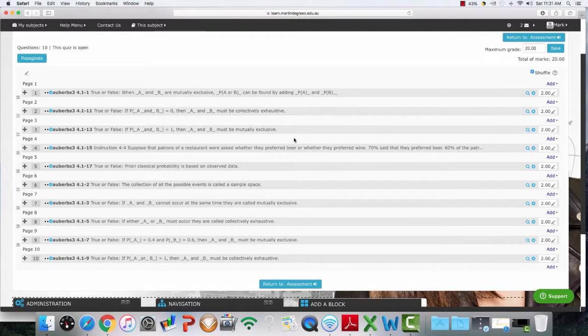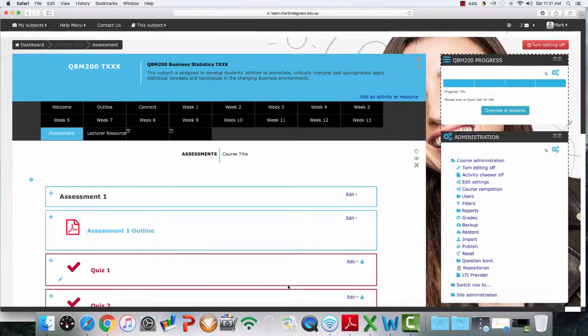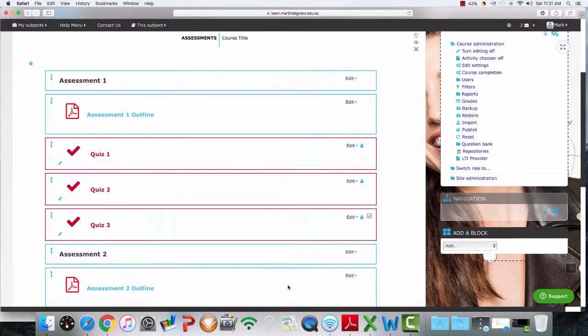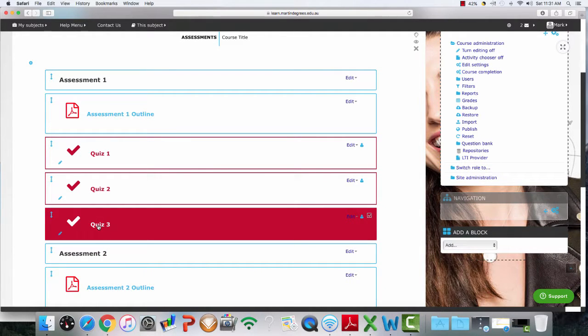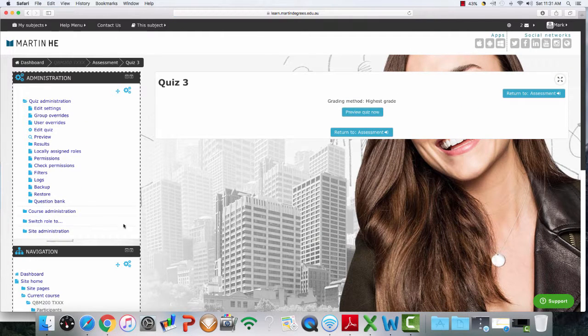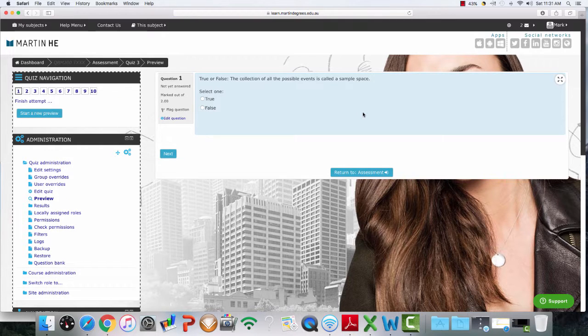All right, so now we've populated our exam, we've reviewed the questions, and we've allocated the points we want for each of the questions. And I'll return to the assessment page. And if I want to see what the quiz is actually going to look like, I just click right on the quiz, and I can preview the quiz. And I can go through and see what each question looks like.